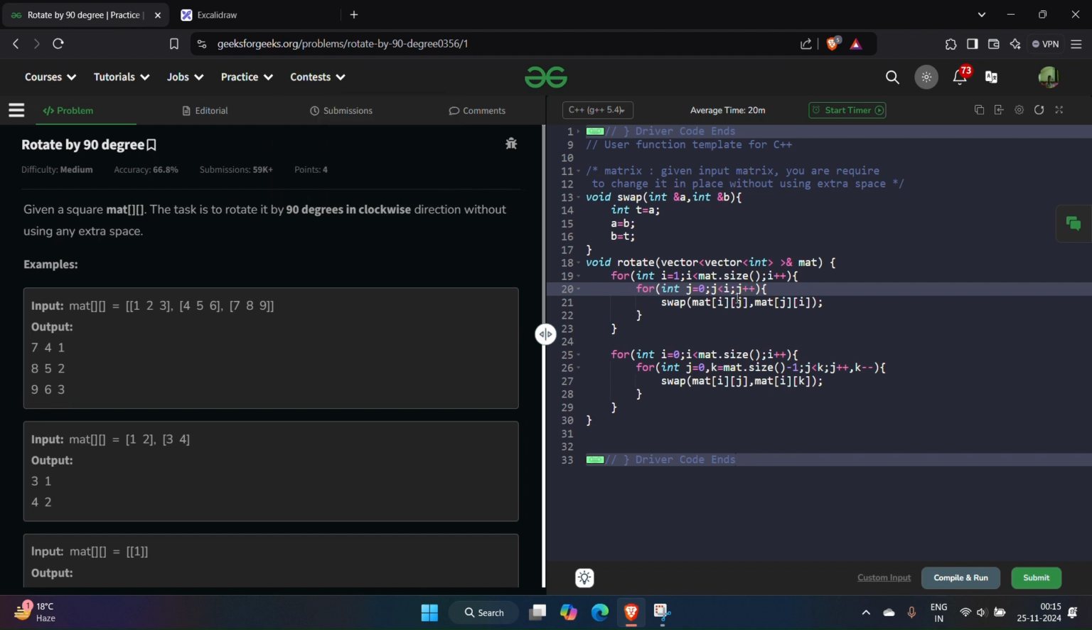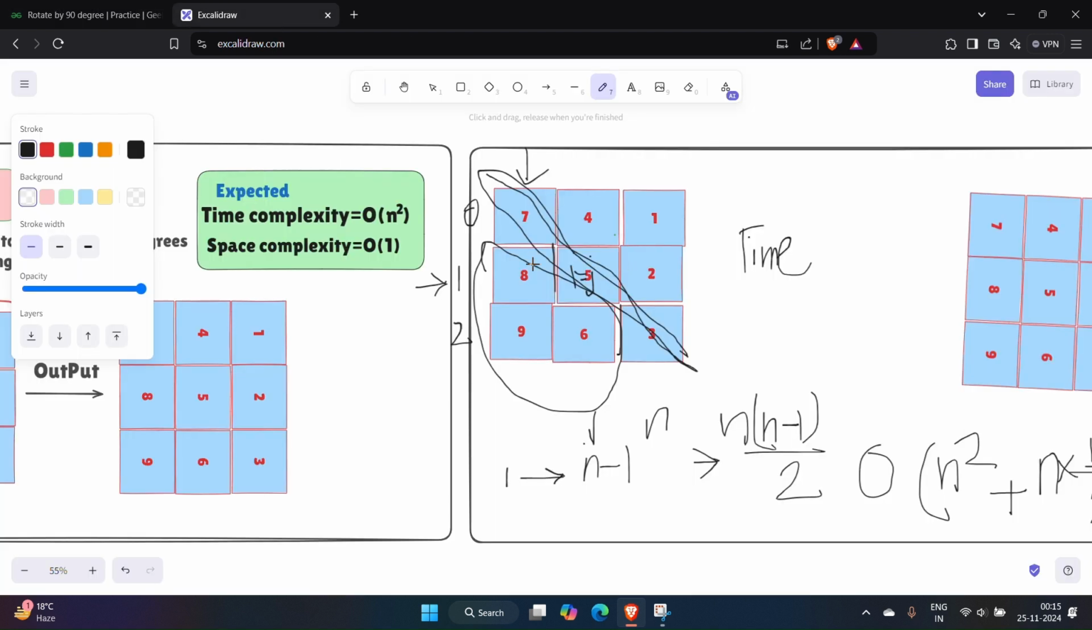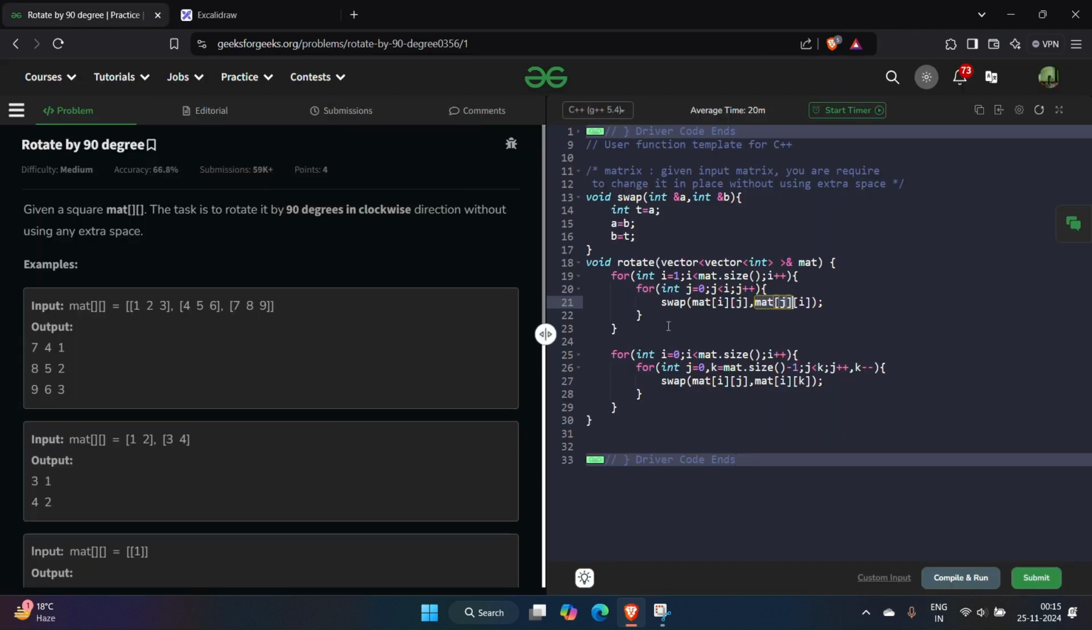j is denoting the columns. So we swapped matrix of ij with matrix of ji. This is ij and this is ji. So ij and ji will be these elements. So we swap these elements. So we done transpose of the matrix, and after doing transpose, we need to reverse each row of that matrix.